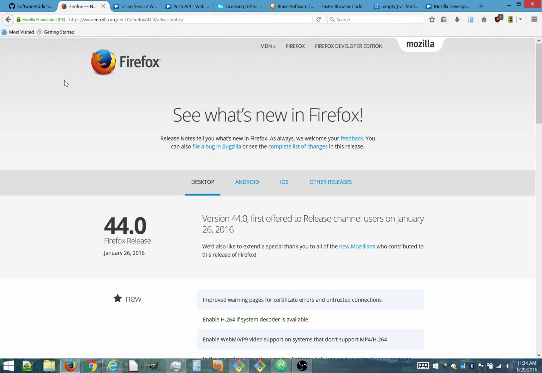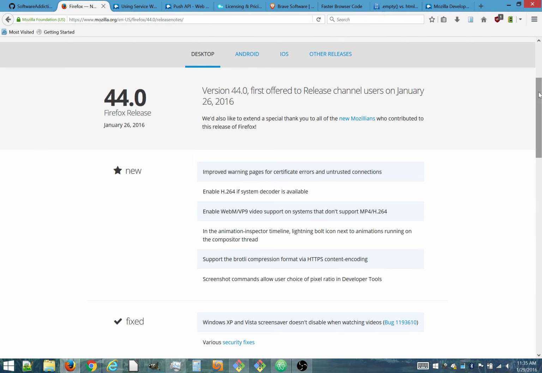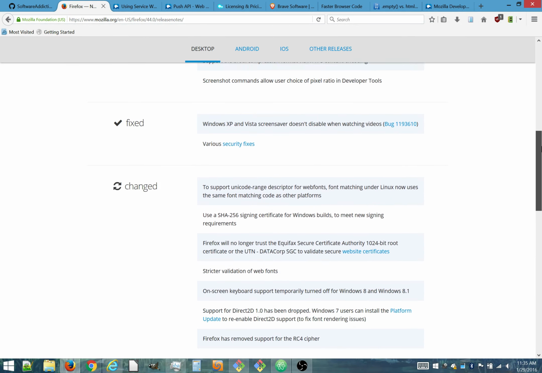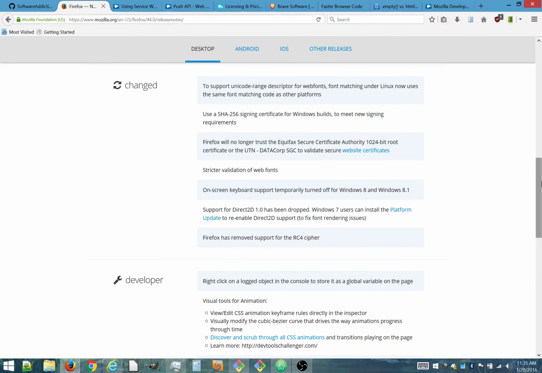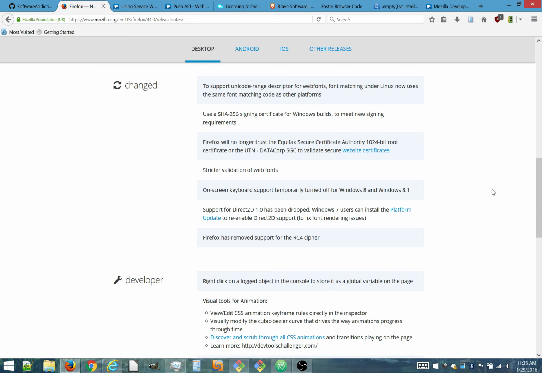Alright, the biggest thing that happened is Firefox 44 came out. Let's look through and see if there are any relevant changes to us software developers. One of the big changes for me is they made it so the on-screen keyboard doesn't automatically pop up when you click on a text field, which it should, like Chrome and IE do, but whatever. They turned that off intentionally for some reason.